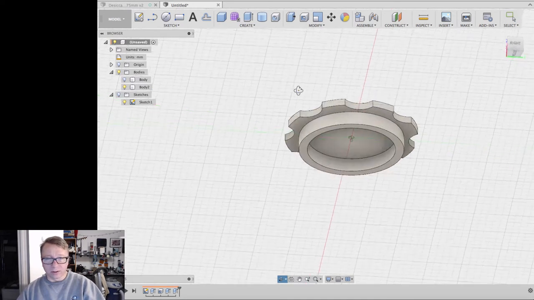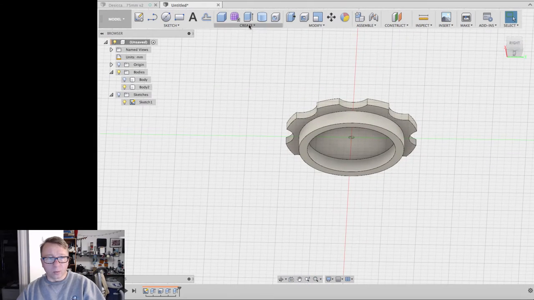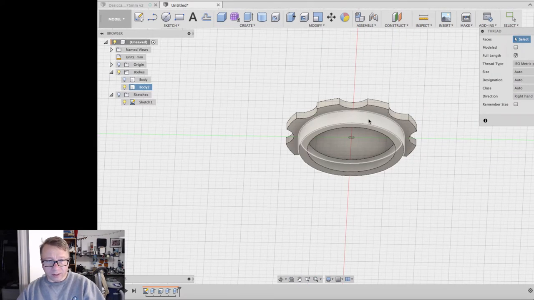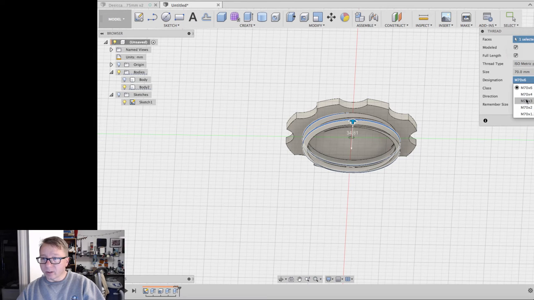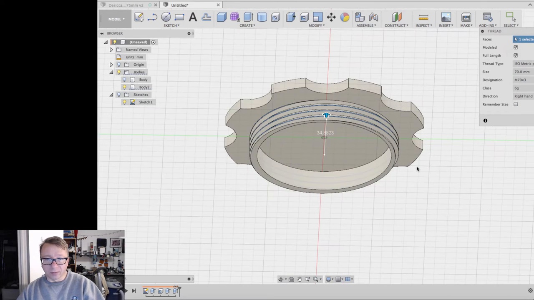All right, we're gonna turn our sketch off. This is the top part. We're gonna very quickly create the threads here, select the outside ring. We want to select modeled. We want full length. We want them to be 70 millimeters, and we want the thread pitch to be 3.